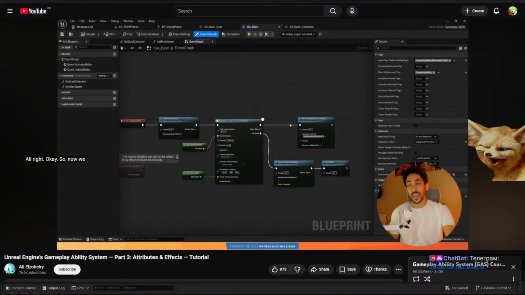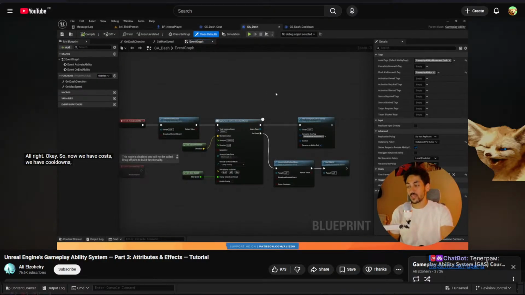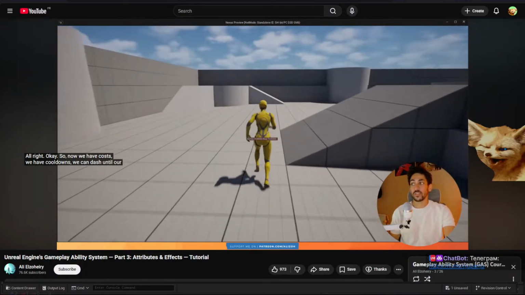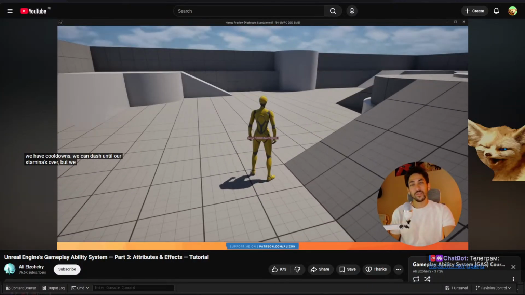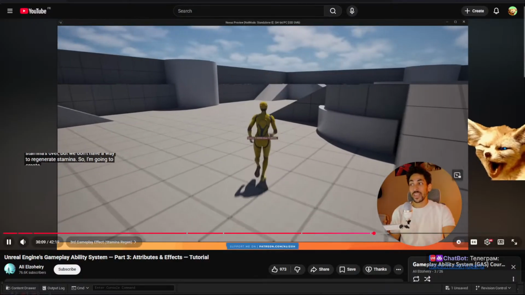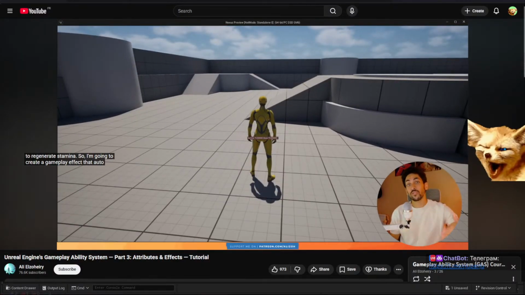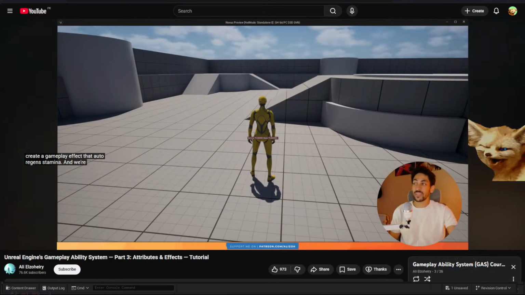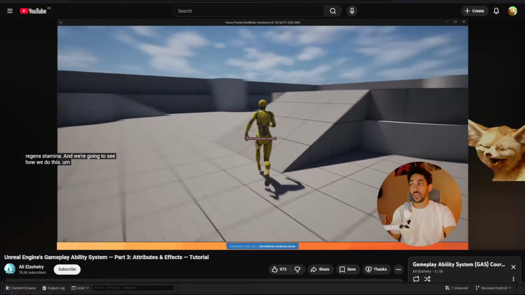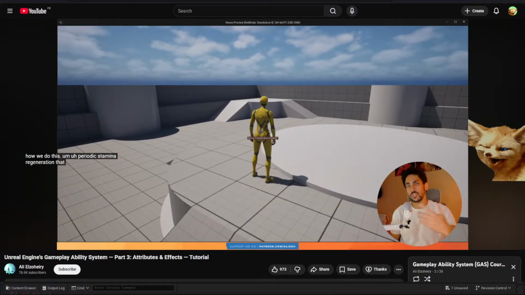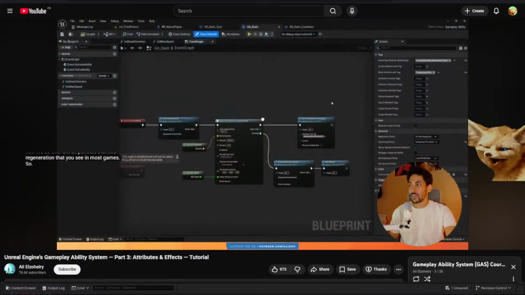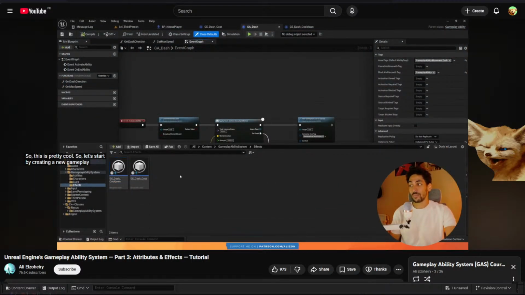Alright, okay, so now we have costs, we have cooldowns, we can dash until our stamina is over, but we don't have a way to regenerate stamina. So I'm going to create a gameplay effect that auto-regens stamina, and we're going to see how we do this periodic stamina regeneration that you see in most games. So this is pretty cool. So let's start by creating a new gameplay effect for auto-regen.